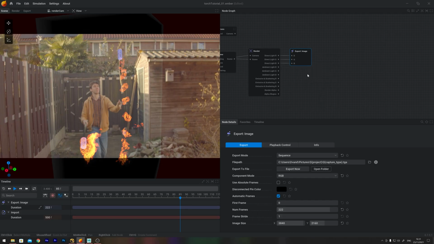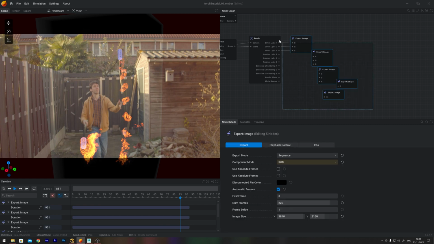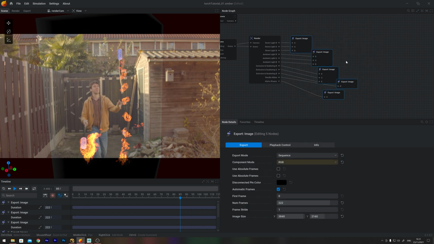Now let's copy and paste this export node to have one for all capture types. I'll set the component mode to just red for these last two, since they represent a single channel capture type. Now I'll select all these and hit Ctrl L to auto link them, which doesn't seem to work for the last two, so I'll do that manually. To export, just select all the export nodes and select Export All from the right-click menu.